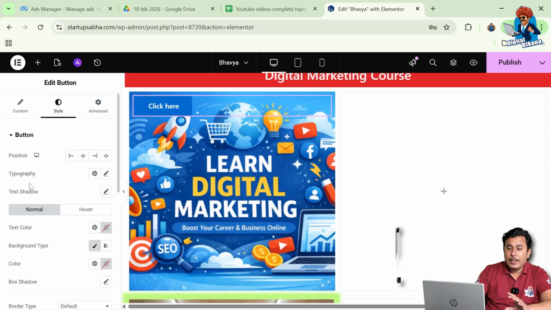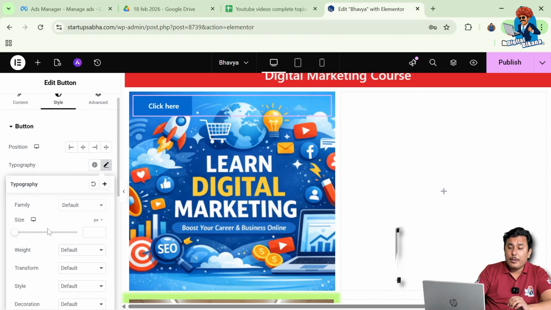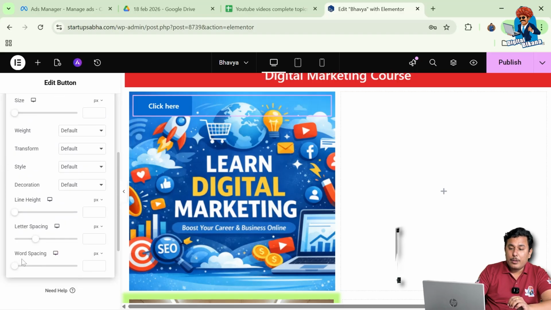Okay, and here in the style setting you will find the typography setting. You just need to edit this typography setting by clicking on the pen icon in the front of typography, and here you need to scroll down. Okay, and you will find the word spacing settings, and here you can simply drag and drop, you can simply increase and decrease the word spacing. Okay, so this is how you can simply increase and decrease this word spacing of the button text in Elementor.